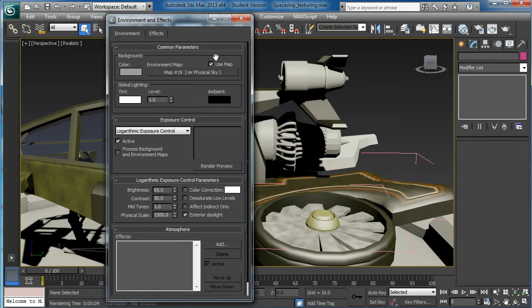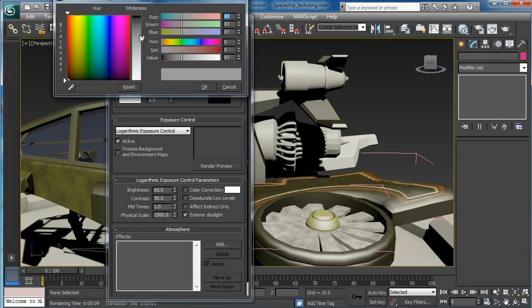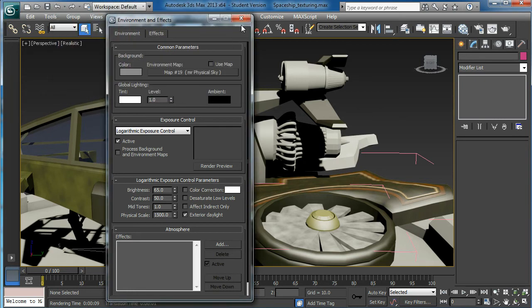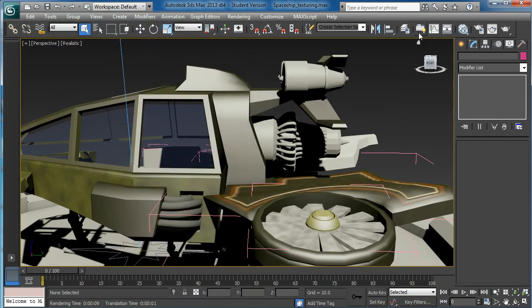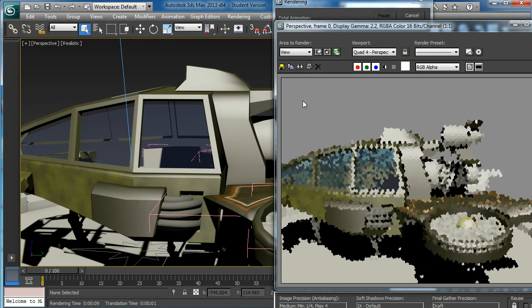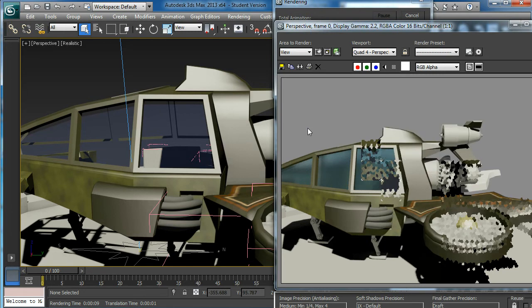go to the environment. I'm going to turn off the metal ray sky. Okay, I'm going to select the darker background, render it up. It looks like this. Okay, I just turned off the metal ray sky. All looking great.